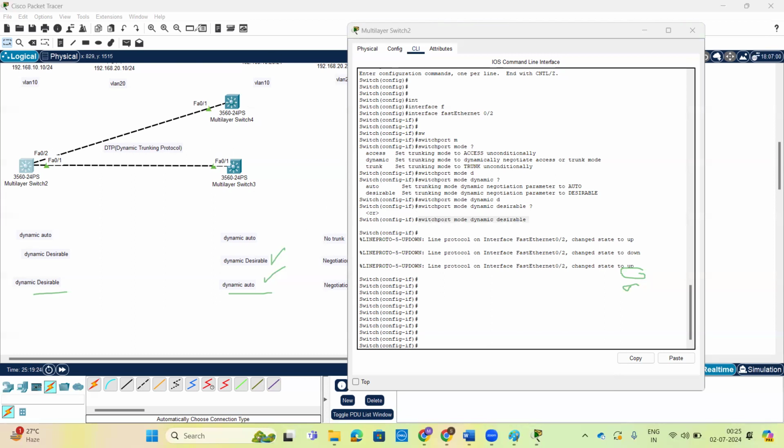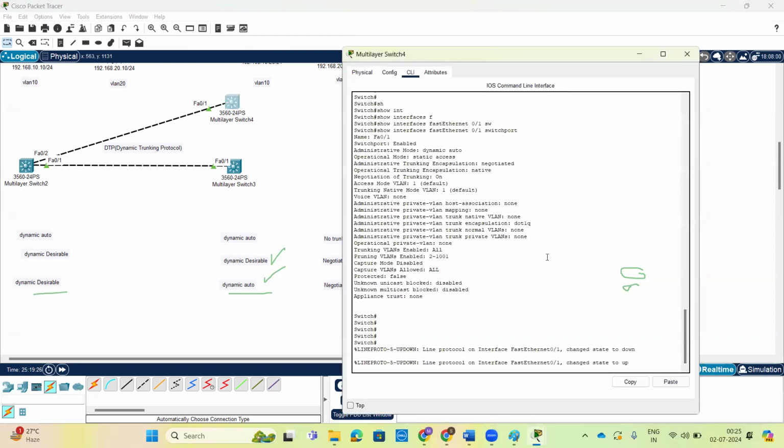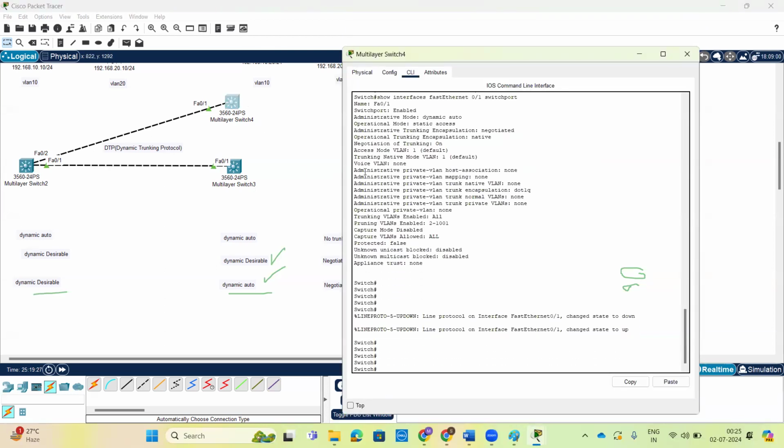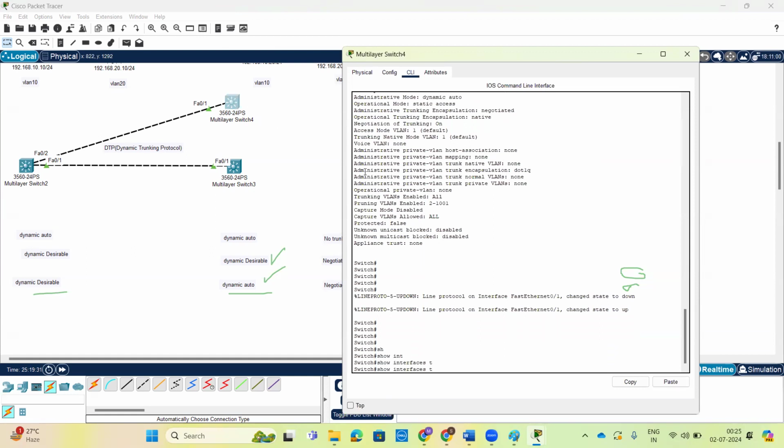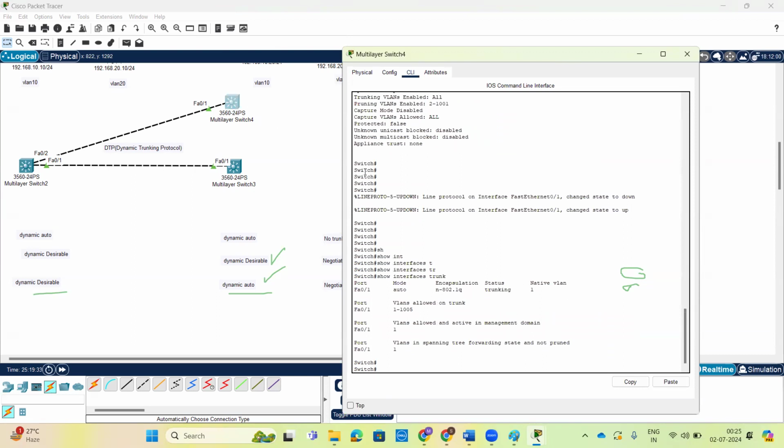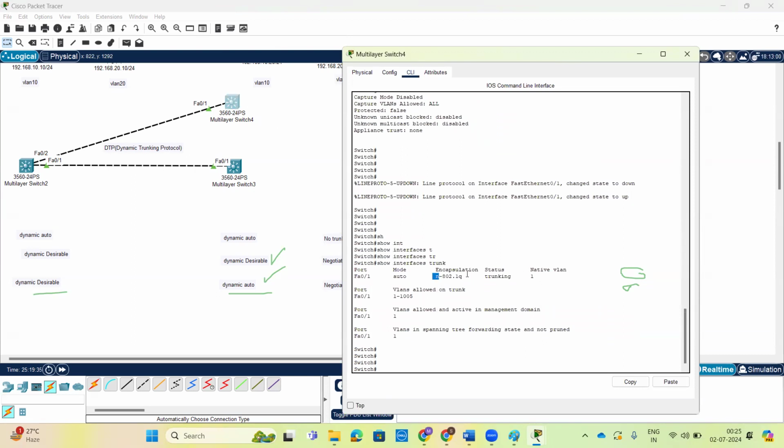Okay. Now check here. Now the port has come up. Show interface trunk. Negotiation happens. I haven't done anything in this router switch. Negotiation will happen. Now the mode is still auto only. Now the mode is dynamic auto only.